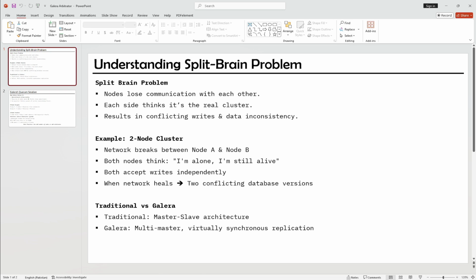Split brain happens when nodes in a cluster lose communication with each other and each isolated group thinks that we are the real cluster. Let's say we have a two-node cluster and somehow the network connection breaks between them. So now node A thinks, I'm alone but I'm still alive, and node B also thinks the same. Now both nodes start accepting writes independently. Eventually, when the network heals, we will have two conflicting versions of the same database. That's basically the split brain problem, essentially leading us to conflicting writes and data inconsistency.